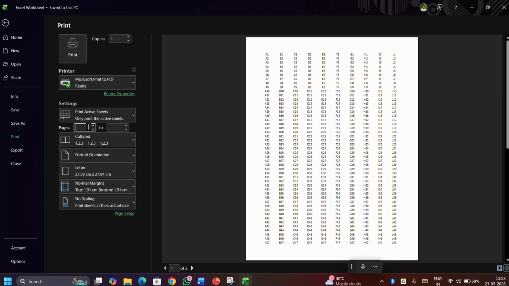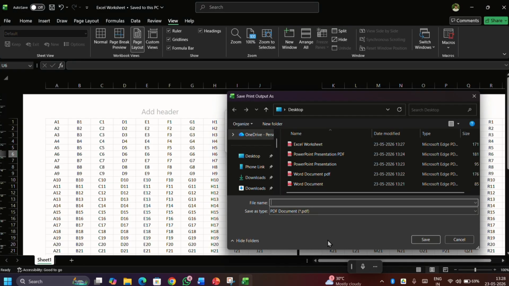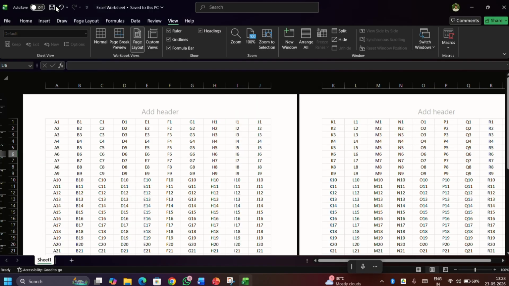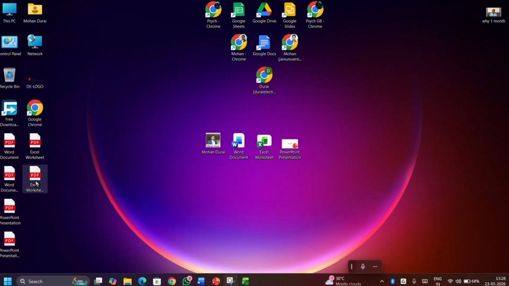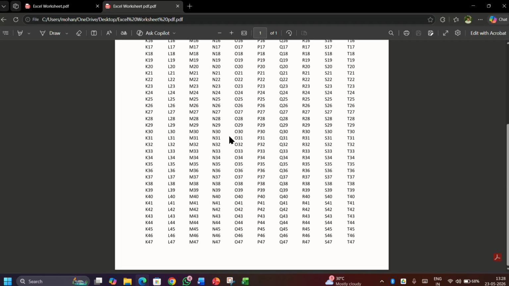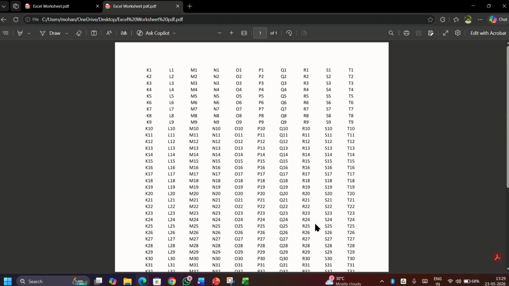Now I want only page 2. I do not want page 1. Now I am selecting page 2 to 2. And you can see only page 2 has been printed as saved as PDF.